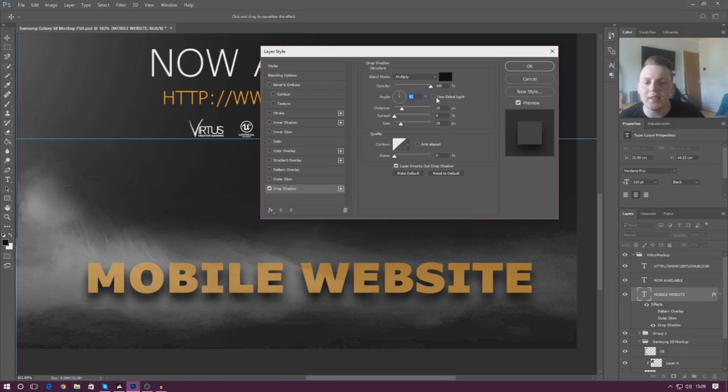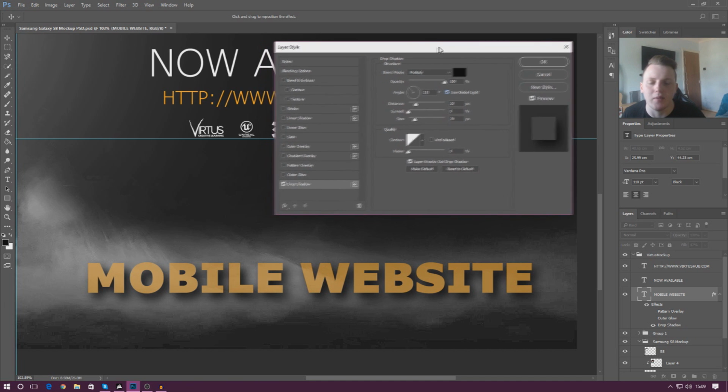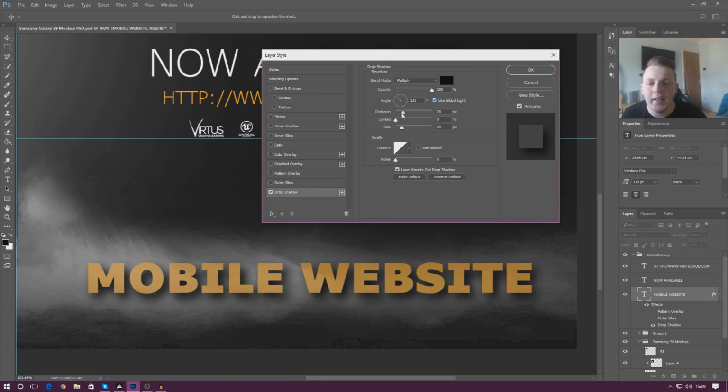Now, you've also got a little setting to the right of this. Now, this is global light. What this does is it pretty much links up your text and your shadow with the global light in your scene. So basically, if you have drop shadow on a whole bunch of different objects, it's going to maintain the same light direction, so it just looks a little bit more realistic. We'll go over that in a little bit more detail later on in the series.